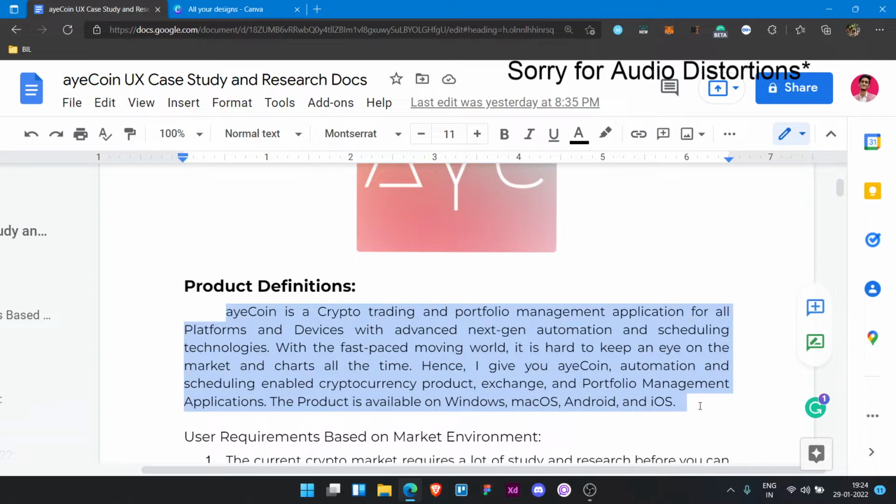So Acorn is basically a crypto trading and portfolio management application, and it is for all the devices out there, whether it be Windows or Mac or Linux environment. It will be available for all the environments, for the large screen as well as for the small screen devices.